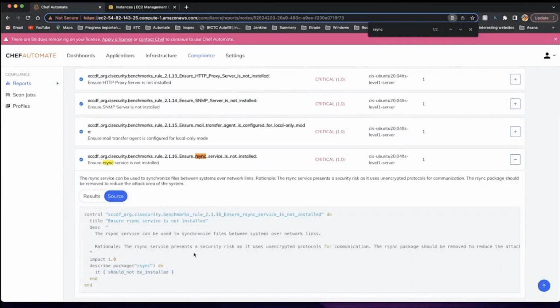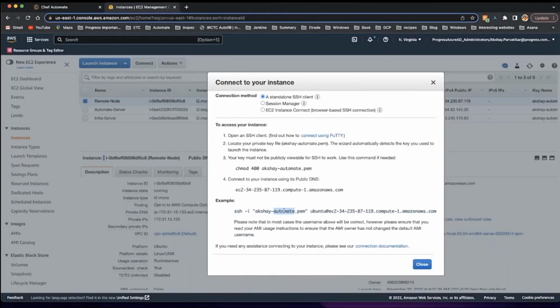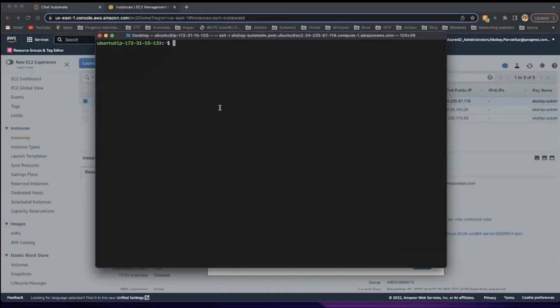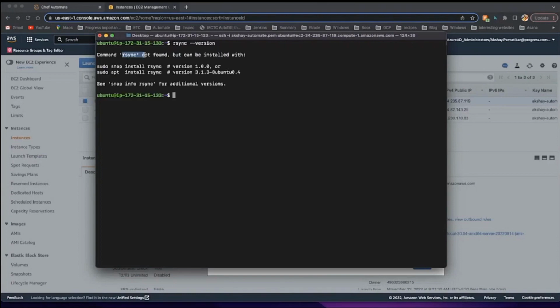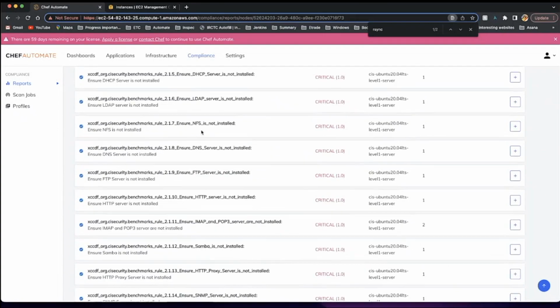Now let's verify on the target node. I'm doing SSH and seeing whether the rsync package is removed or not. rsync --version. See, it has been removed now. Yeah, this control has been remediated.